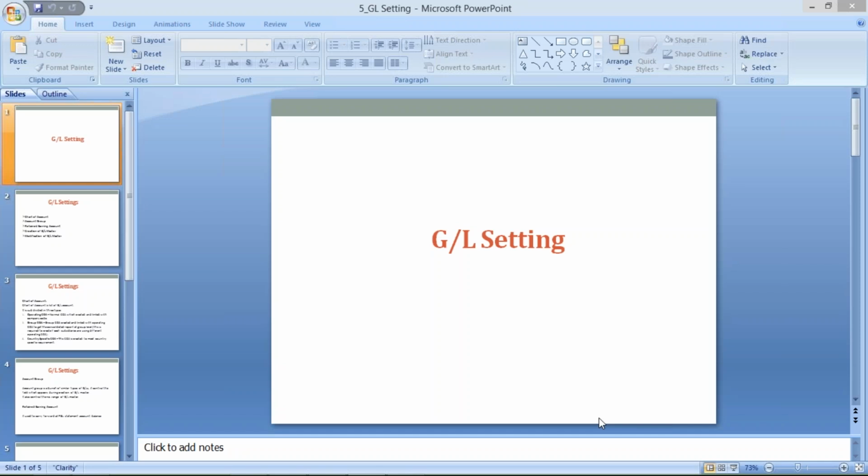Okay, so today I'm going to start GL settings. As of now, we have done enterprise structure and basic settings, and those settings are mandatory, which we must have to do.